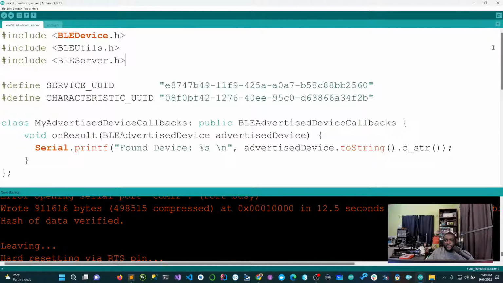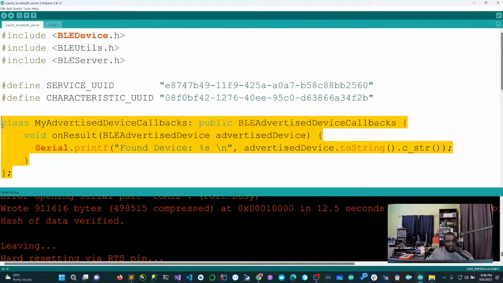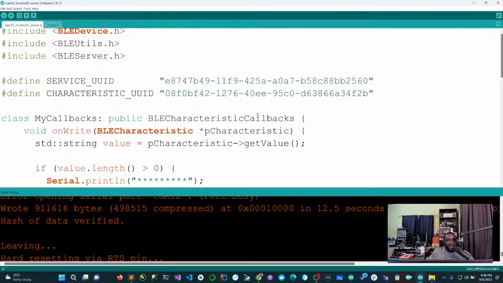We don't need you anymore. Thank you for your service. And then I still need a callback function. So I'm going to create a new callback class. Let's borrow some code and I'll explain this.